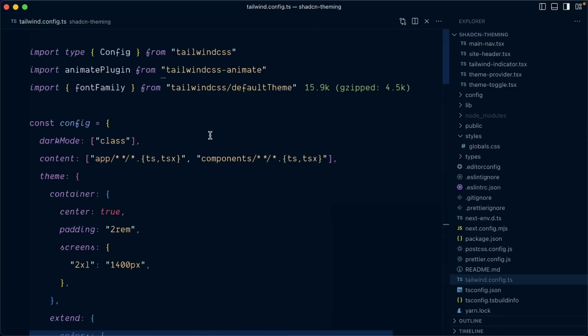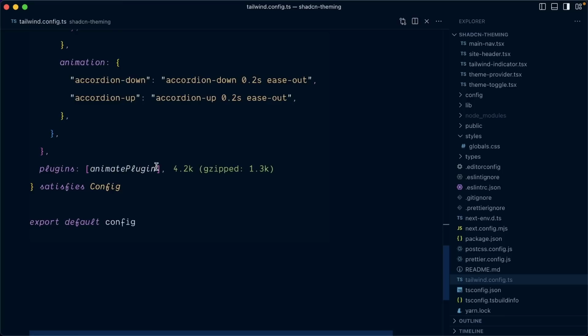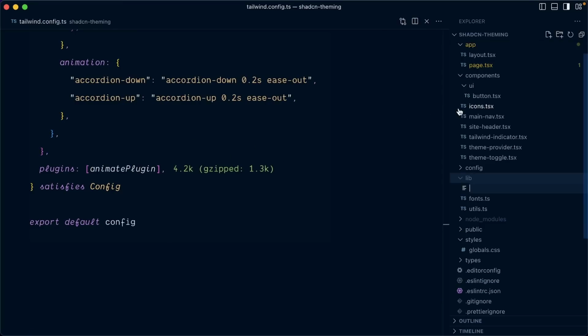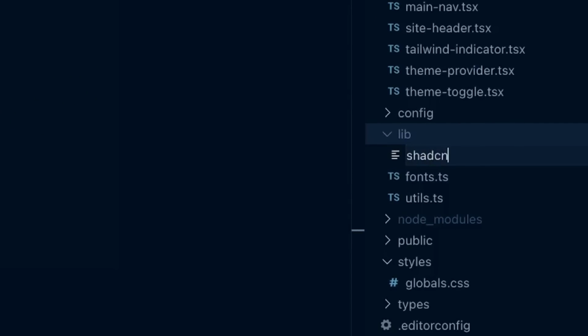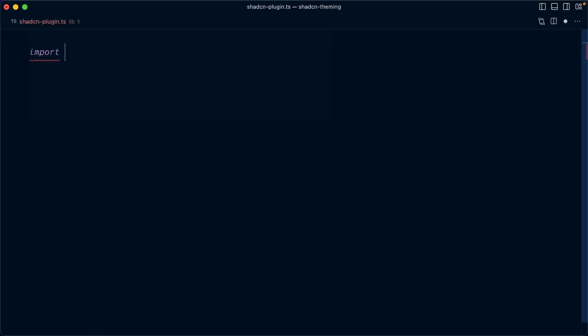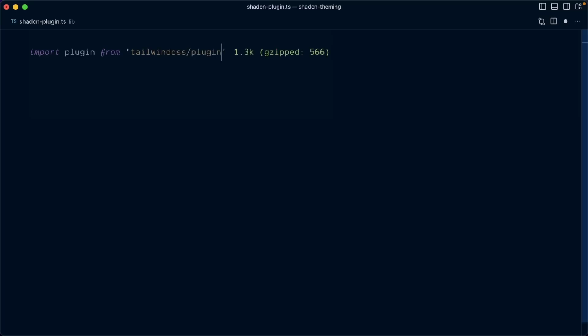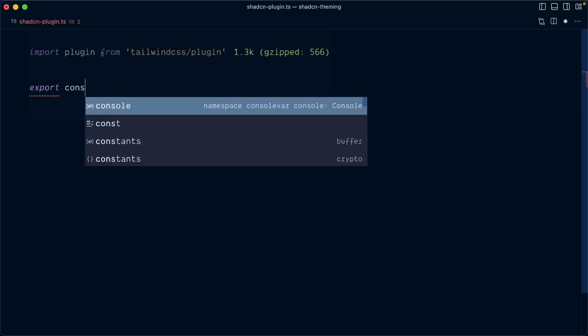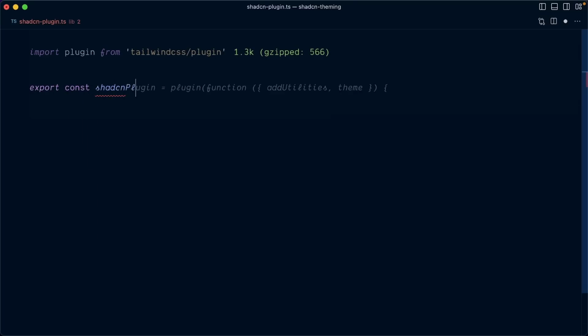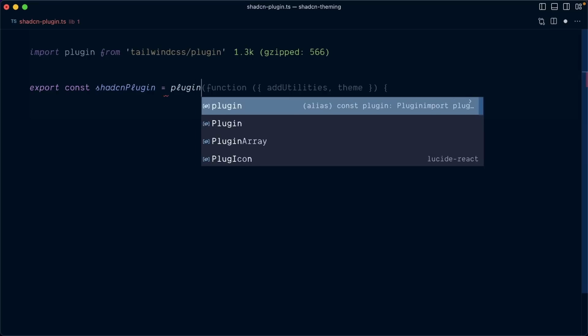All right, so what we're going to do is create another plugin that we're going to register here and then start moving things over to the plugin. You can do that wherever you want, but I will go in the lib directory here and we're going to create a new plugin file. Because this is the shadcn default, I'll call it shadcn-plugin.ts. All right, and here I will import the plugin function from tailwindcss/plugin, and I will export a const called shadcnPlugin, which is going to call that plugin function we've imported.